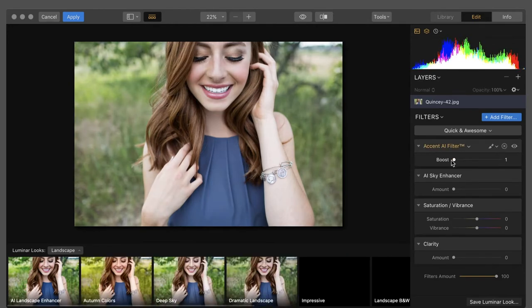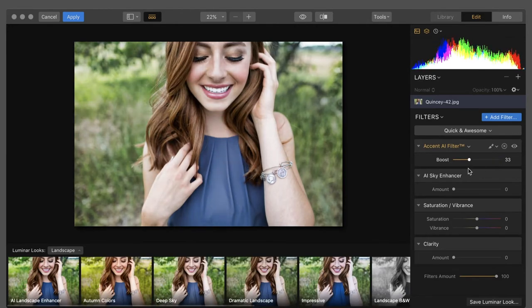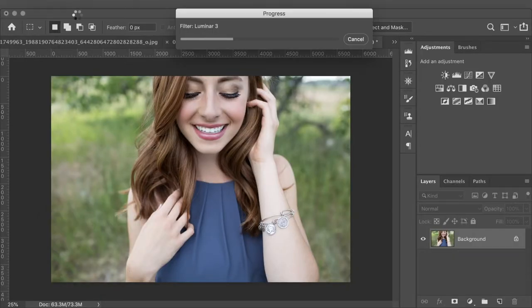And you can see here, with a single slider, it automatically detects areas like skin tones versus vegetation. So the background got more detailed and richer, but her skin tones didn't get crunchy, which I like. Put a little touch of clarity in, and I like where that's going, and I'll just click Apply. Now what that does is lifts her and really gives some great color and punch to our subject. But I want to go a step further.